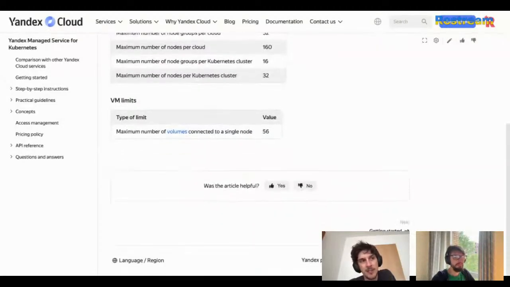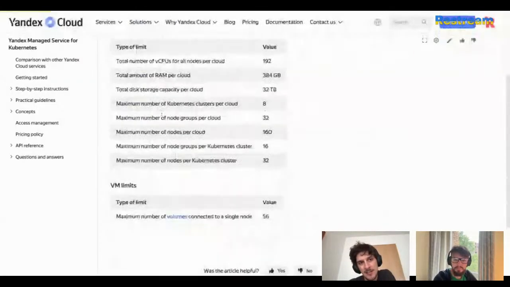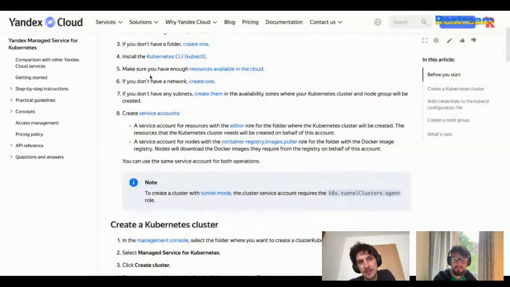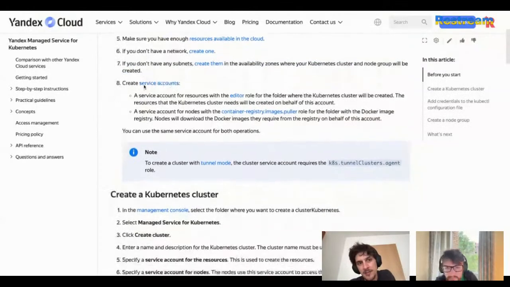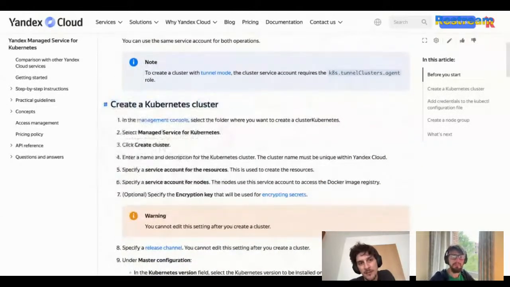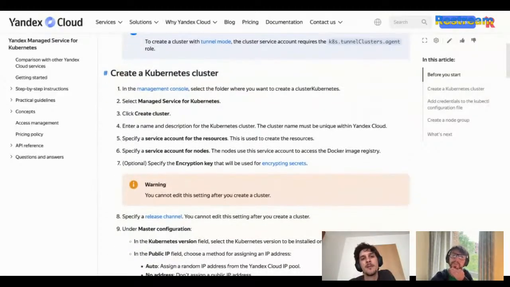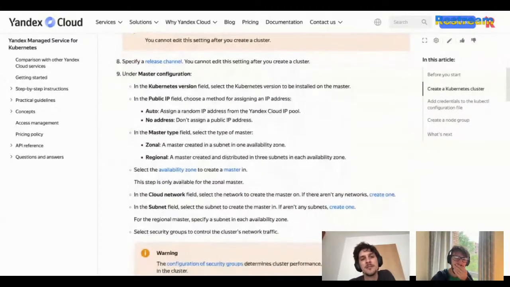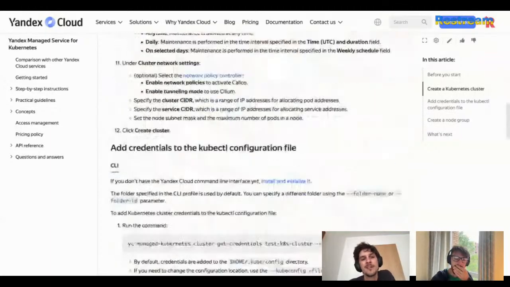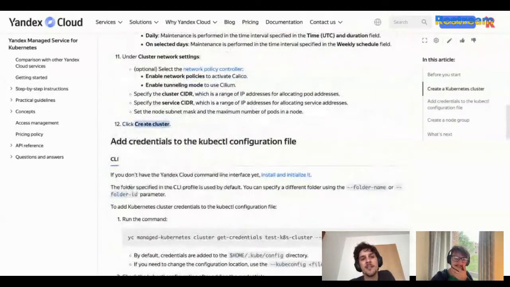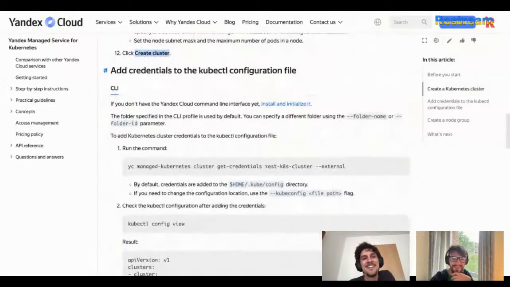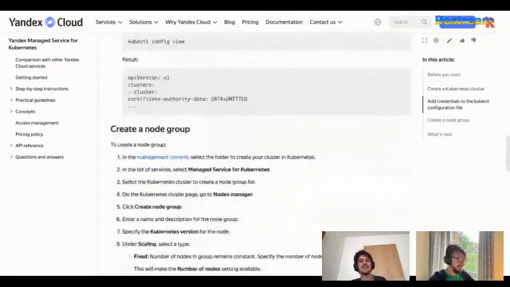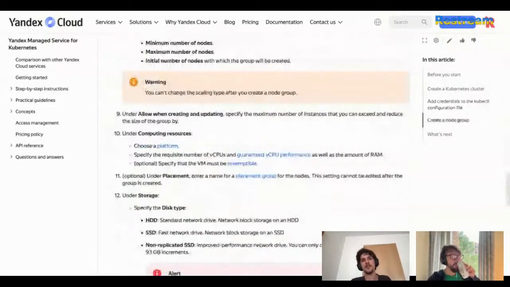Yeah, I think we are under this limit anyway. Network created, subnets created, service accounts created, Kubernetes cluster. After cluster, okay. Master configuration, maintenance window. Click create cluster. We have done this. Did we? Let's try to check permission. No.